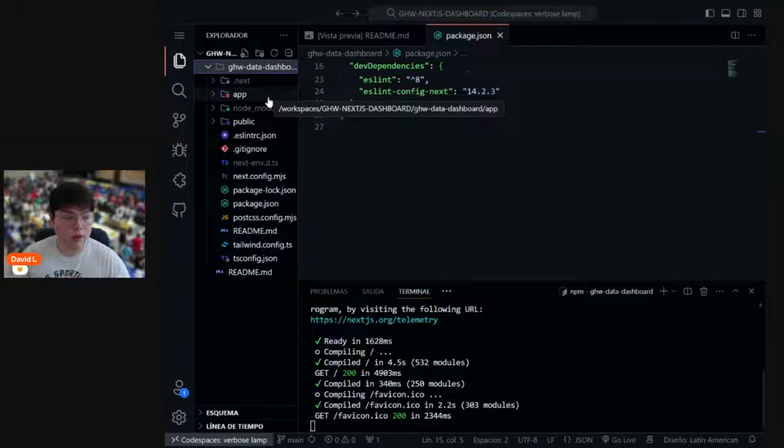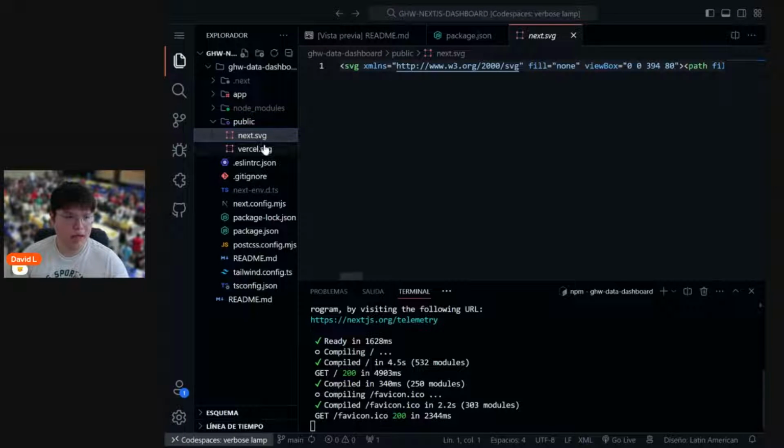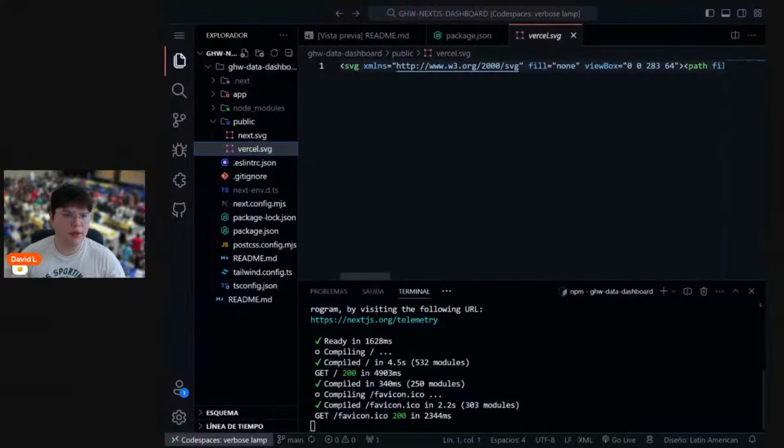Alrighty. What we are going to take a look at is public. Public is the folder that we use for handling all of our assets. So for example, we have our SVGs that we're using right here, which are the Vercel logo and the Next.js logo. So for now, don't worry about it. We're not going to take a look into that. Well, we're going to take a look if you want to add some assets.